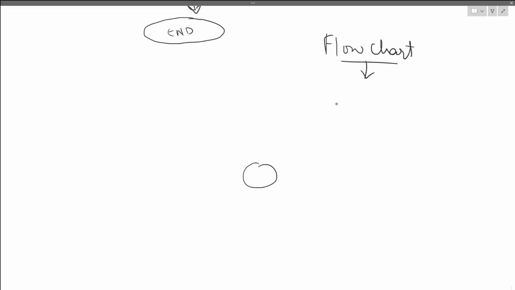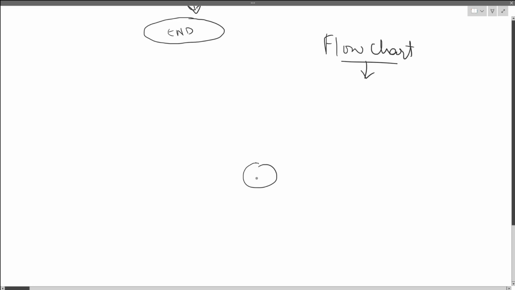If you are able to do that, programming is far easier for you. And especially nowadays, once you have ChatGPT and other tools, if you know how to make a flowchart for anything, you are able to write code for anything.